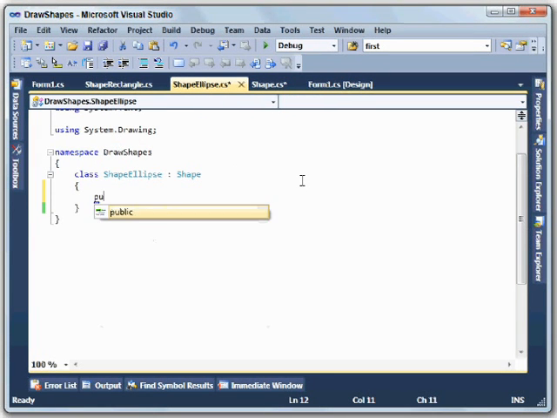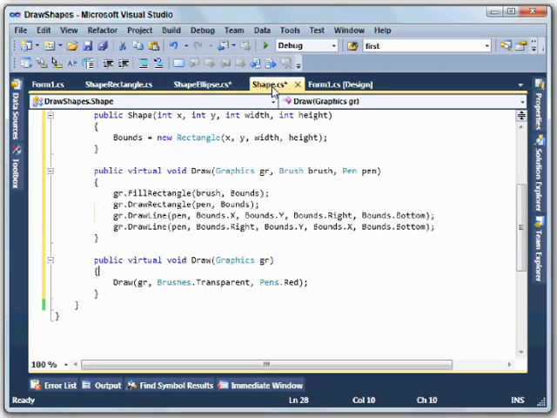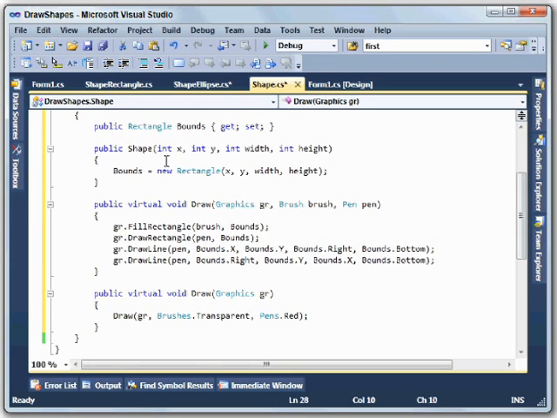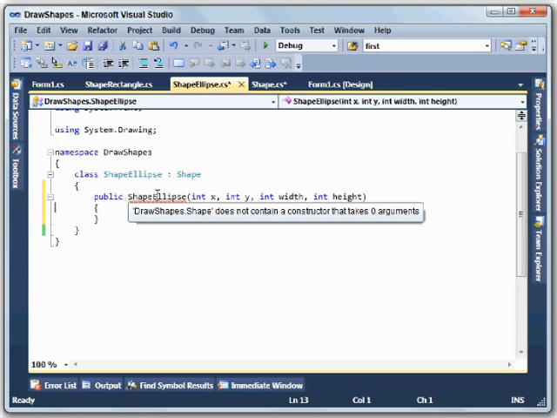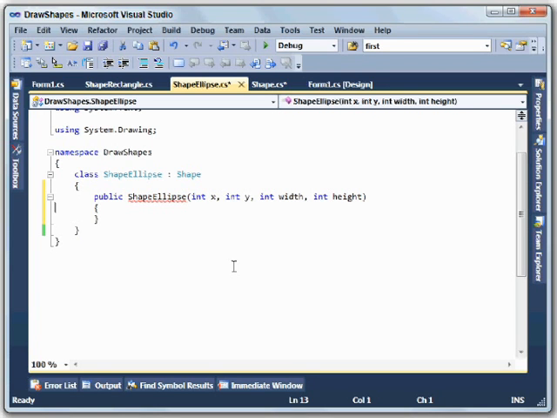So here we're going to have public shape ellipse. And I want to give it a constructor similar to the one that I created for the shape class over here that takes these 4 parameters. So I'm just going to copy these parameters and paste them into this constructor. What is it complaining about? Oh, okay. Yeah, it's complaining because the shape class doesn't contain a constructor that takes no parameters. And by default, if we don't tell this what to do, it's going to try to invoke that constructor. But we don't really want to do that anyway.